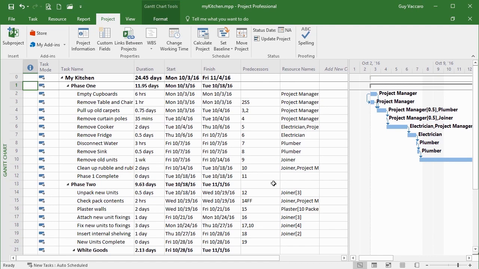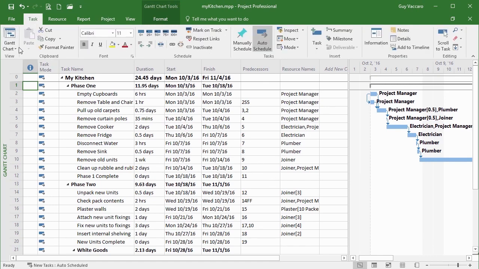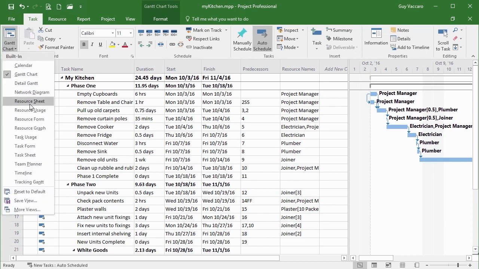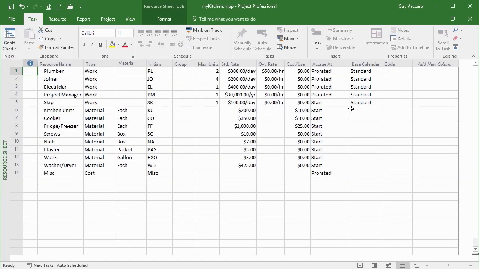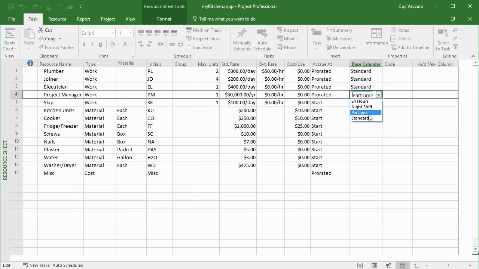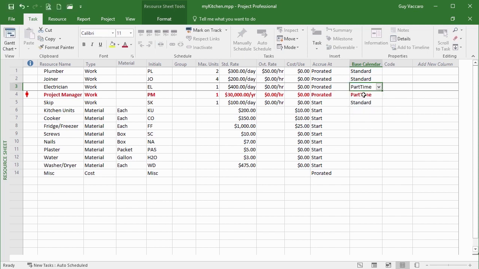What I could then do is go to the resource sheet, so task pane resource sheet, and change any or some of my resources. Instead of using the base calendar as standard, it could use the base calendar as the part-time one. Part-time, notice that as soon as I make my project manager part-time, he becomes over allocated because he's a very busy person. I could make the electrician part-time and maybe even the joiner part-time. So because I've effectively reduced the amount of availability of each of these resources, that has had a knock-on effect to my project, certainly to the project manager.